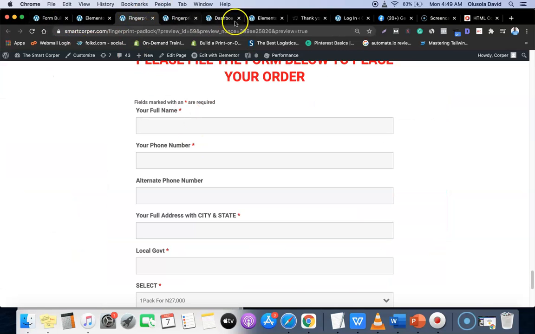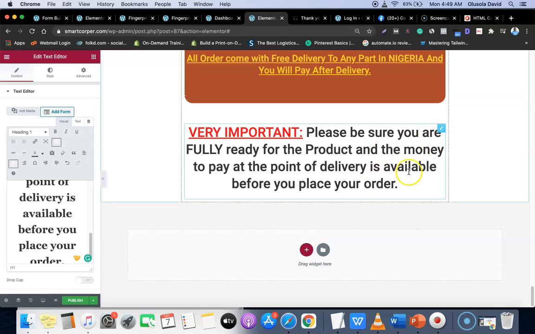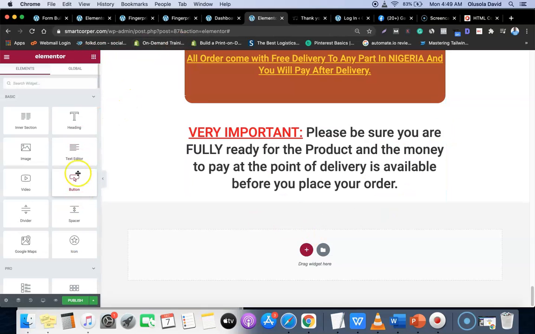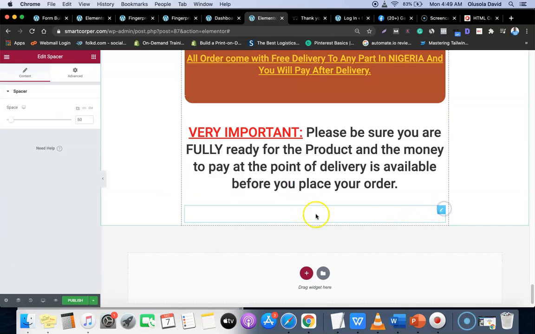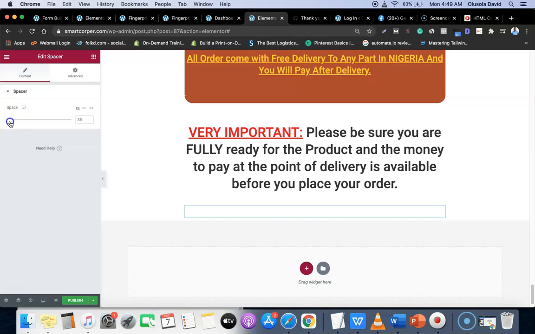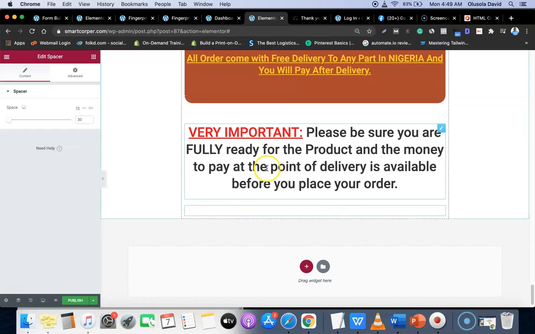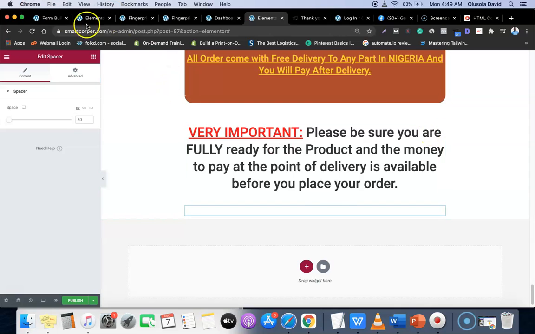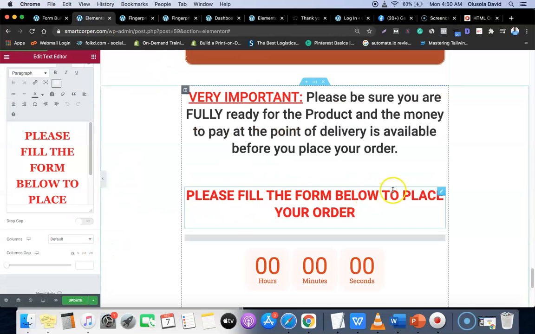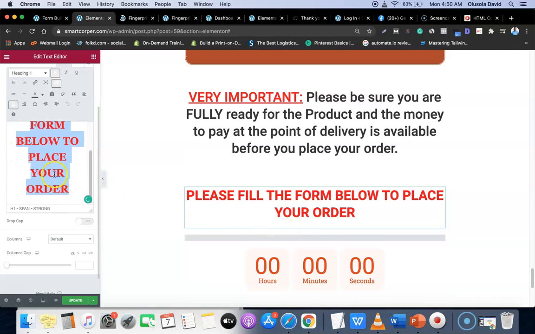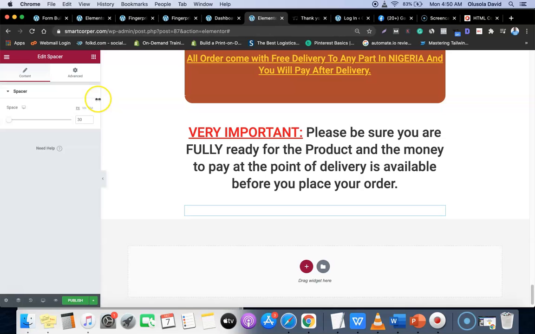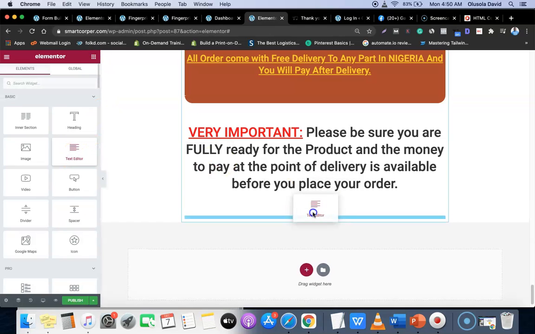Okay. So let me quickly do that also. Let me add a spacer in between. Let's make it 30. Okay, so after that, what we're going to add in again. Okay, please fill the form below to place your order. All right, let me copy this. Okay, so let me drag another text editor box under the spacer.